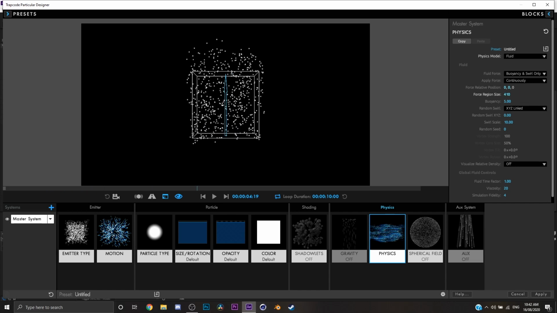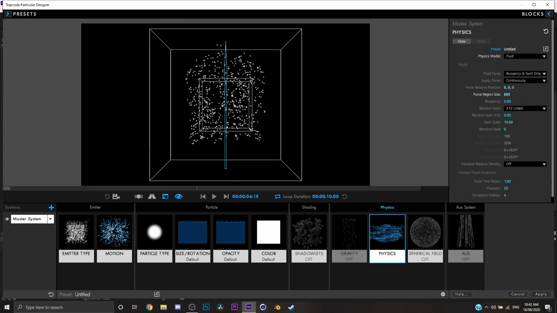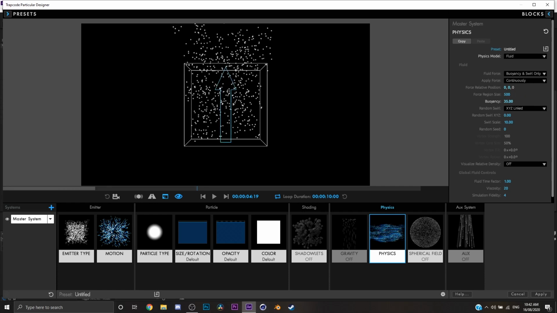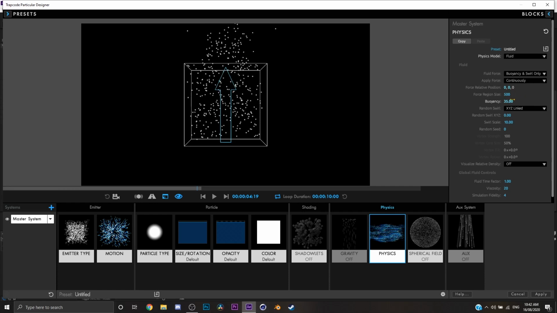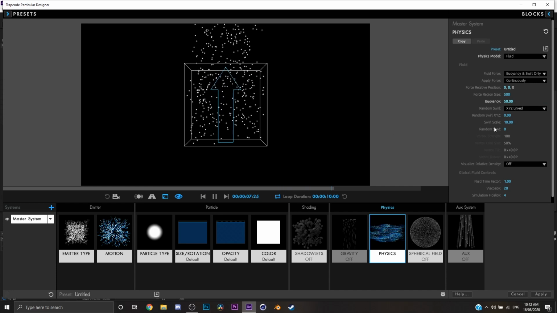You can change the force region size, which is the field of what particles are being emitted, and you can then change the buoyancy, however you pronounce it. That is the strength of the field. Put this to 0, nothing is happening. Put this to 50, now it's getting pushed a lot.